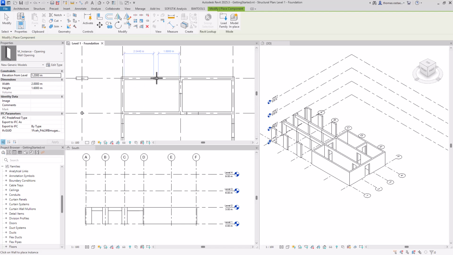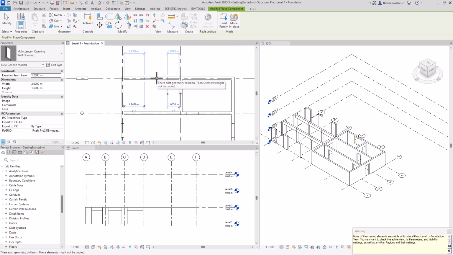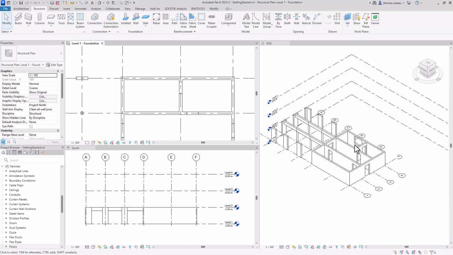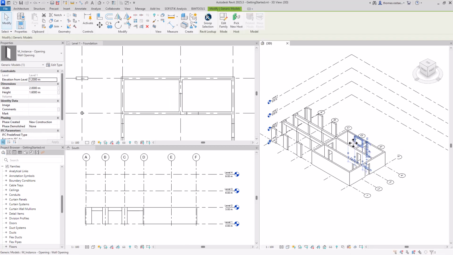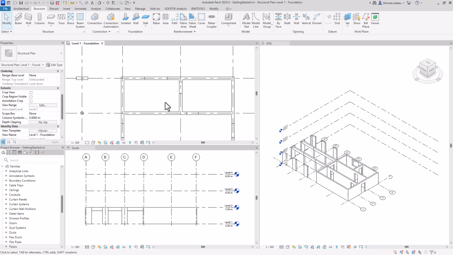When we place the component, we see it correctly show up in the 3D view, but not on the structural plan. Instead, a warning appears indicating that the element is not visible in the current view. This is expected as the view depth does not reach the component. To help understand the view depth, we look at the following slides.